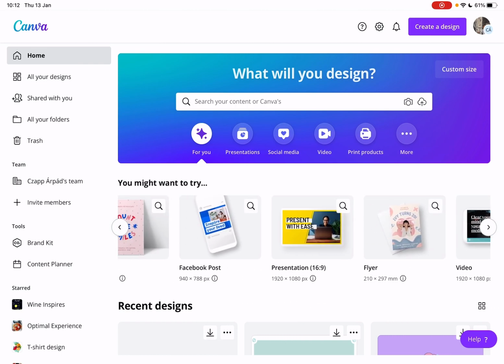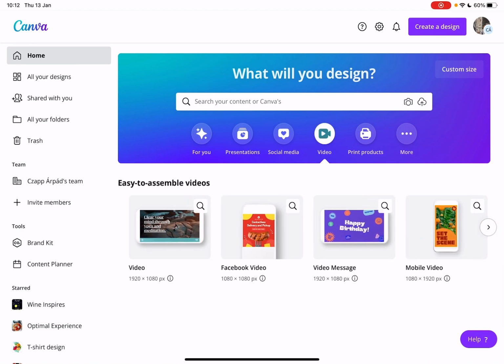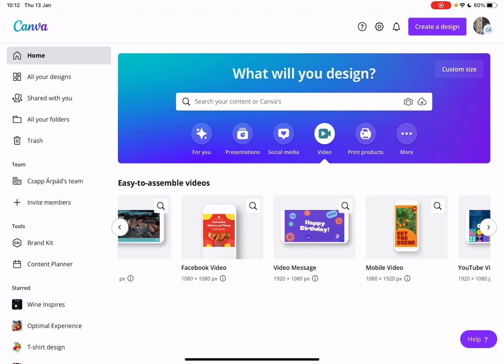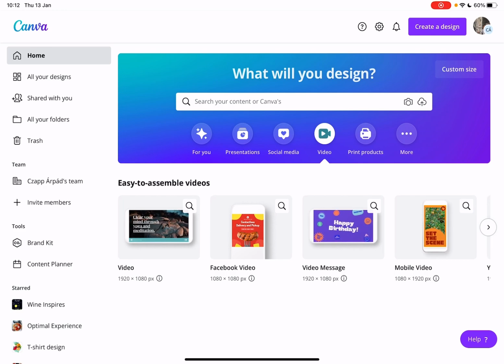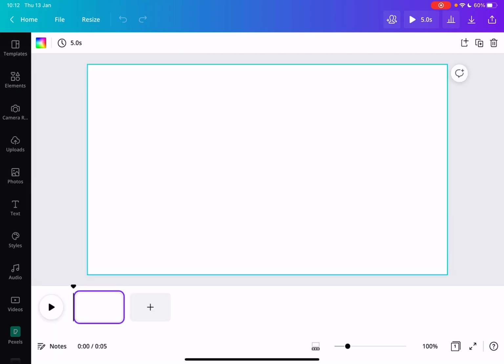First, open Canva, then go to the video section. And at the video section, you have these different video types. Let's choose the video message. And when you choose the video message tab, it's going to create for you the exact ratio and size and quality for a video message.